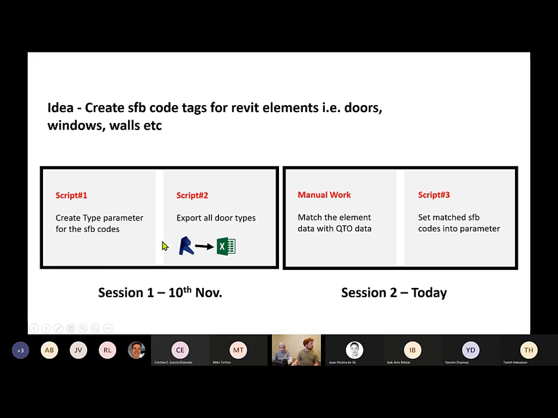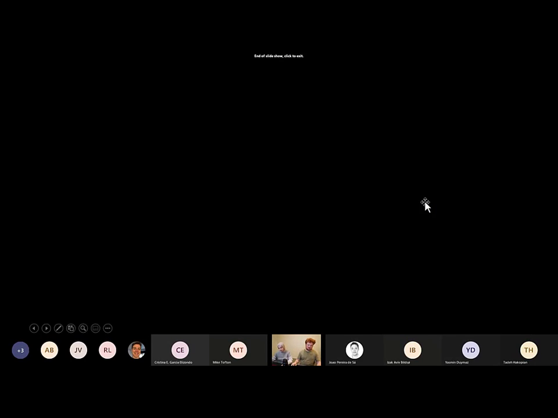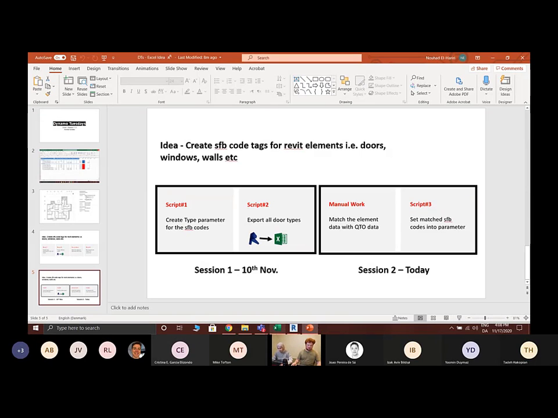And then, of course, with that, we could always create schedules. Using this parameter, we could always tag. There are plenty of things to do, but that's the whole basic idea of things. So we will start today's session with the manual work and then move on to the last script to finish up this series. So Alex, could you move on and share your screen?